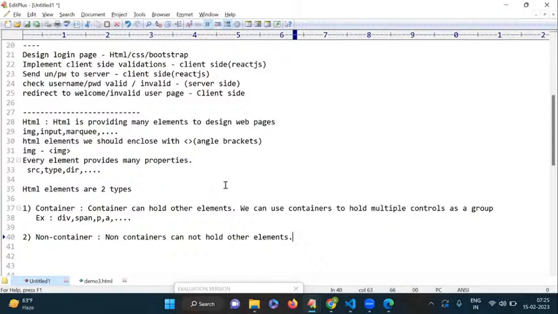See, this concept is very important because in React projects, in every project we are using the div tag, input tag, and all these controls. So that's why you must know about these controls. You get it in every React project. Actually, if you create a new project, it comes with these elements, the div tag, and next the span tag, like that. Yes, non-containers cannot hold other elements.